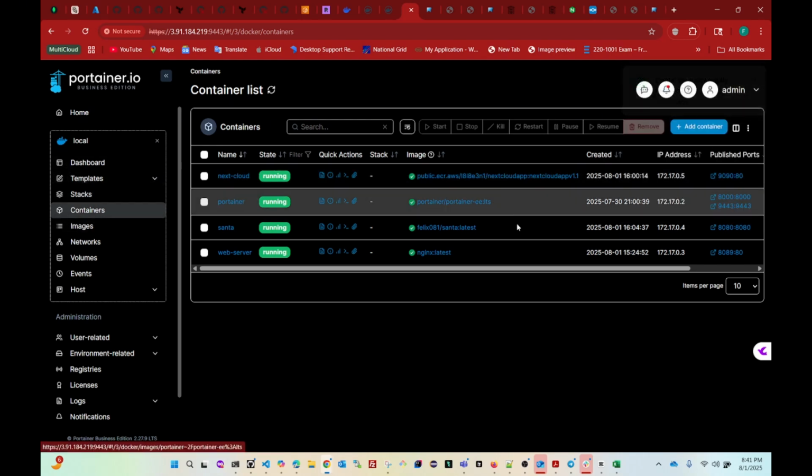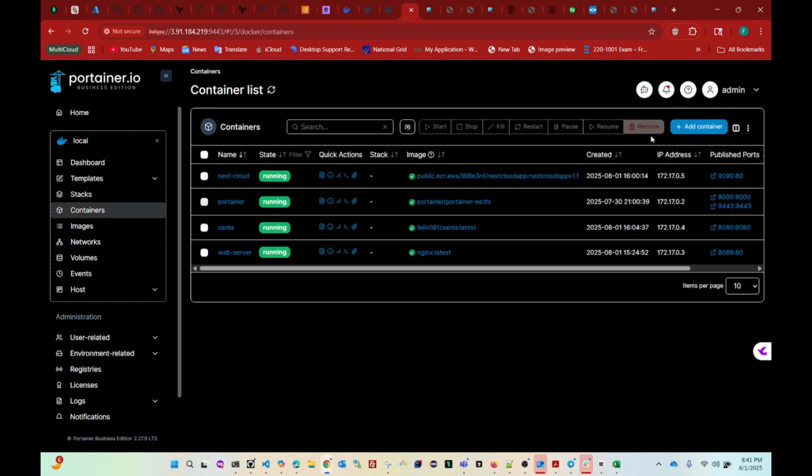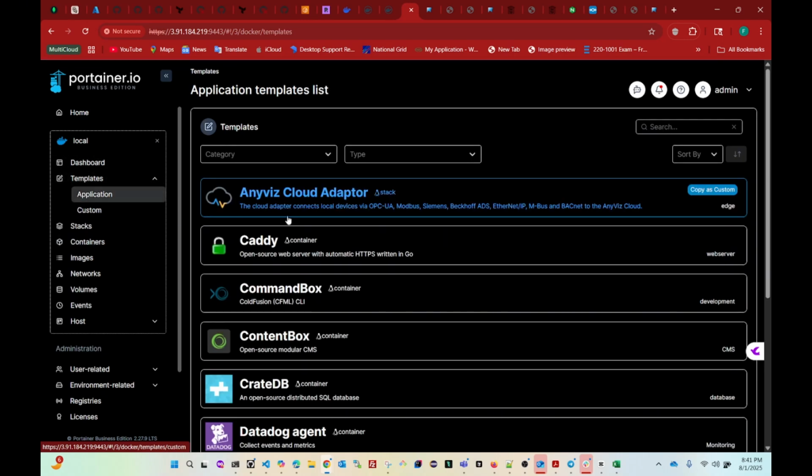So I'll go back to my templates. Why I'm removing them is just that I want to use those ports. I don't want to be running around for ports. There are thousands and millions of ports out there. I just choose to do this. Okay, so I'll go to my templates and click on Application.